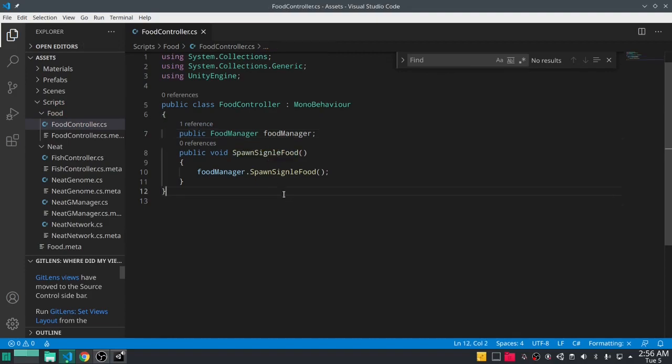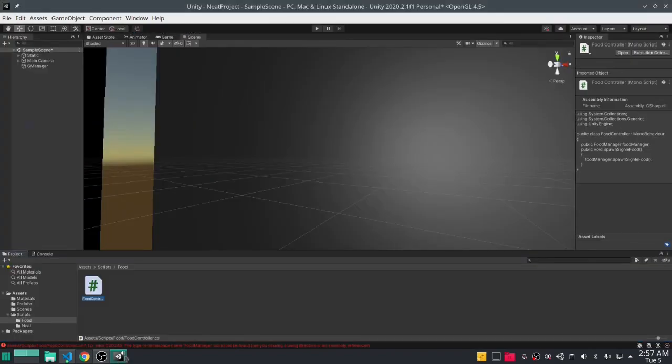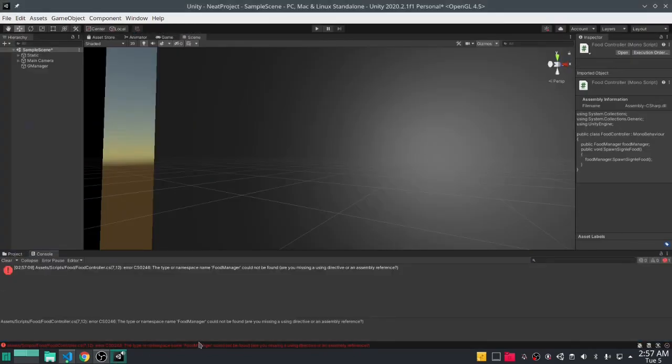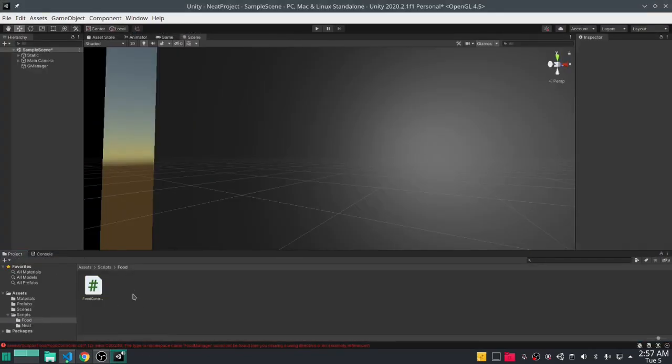Alright, so that's the food controller class. It's a very simple class, which is why I started off with it. But now we need to create the food manager class, which is where all the spawning of the food and everything is actually going on. So the food controller class is done. We'll now go to Unity. Let's see what errors. Well, yeah, food manager is not created yet.